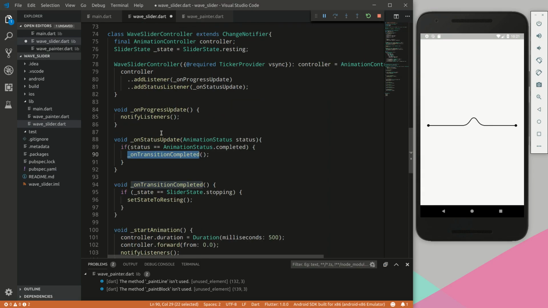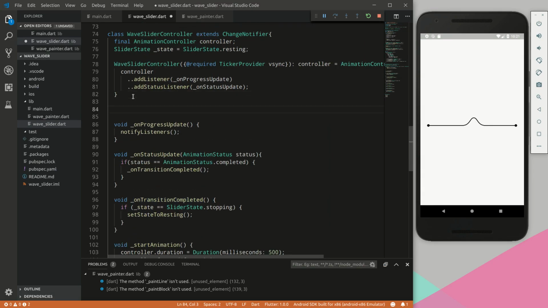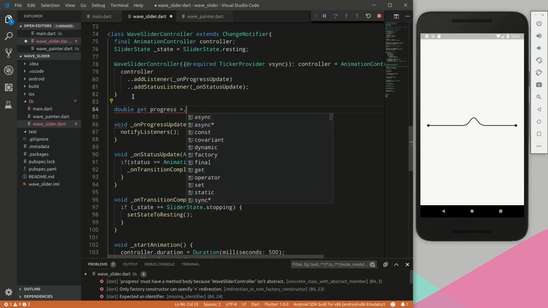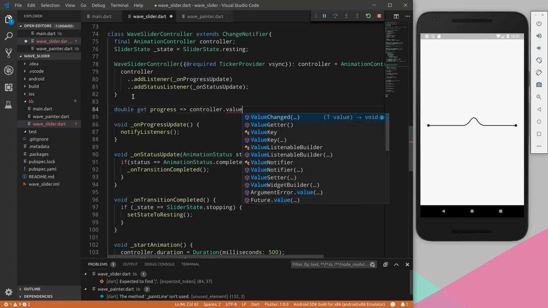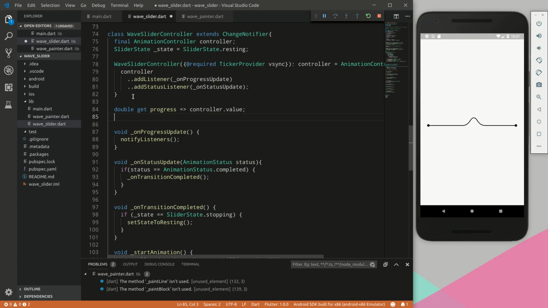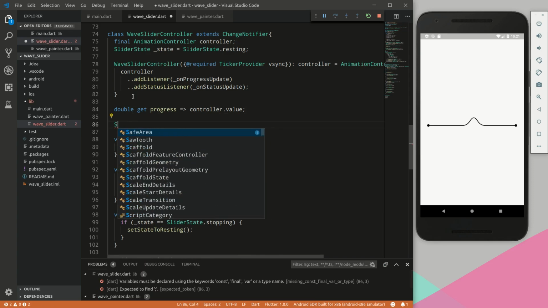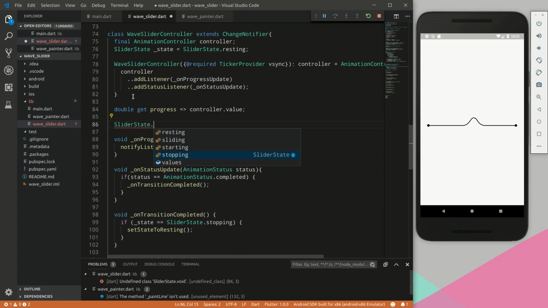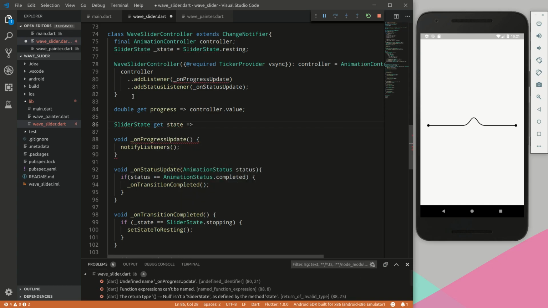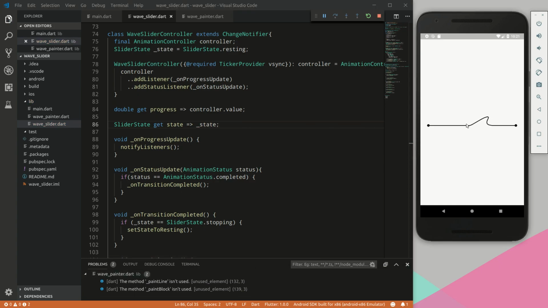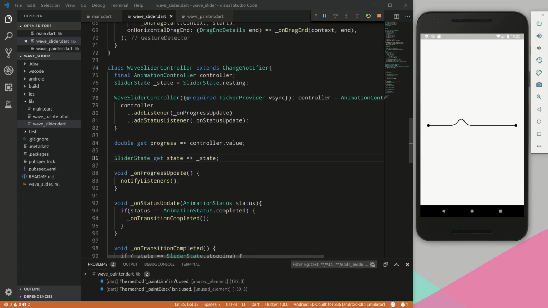We also need to define a couple of getters. For one, we would like to get the progress of the controller, and we would like to get the state. Get state. Perfect. Okay, let's save that. Nothing's broken. There are no errors.